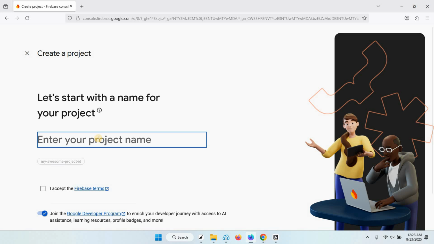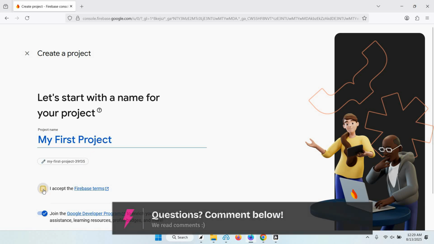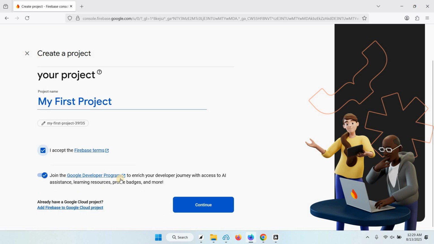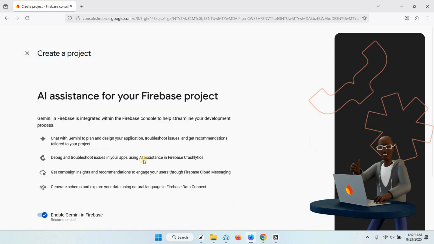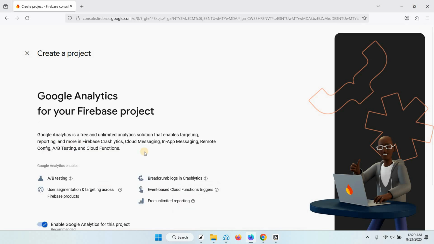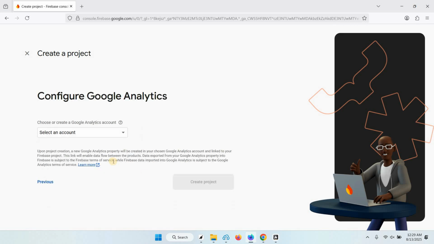We will name our project. So let's say my first project. Then click this checkbox to accept the Firebase terms and click continue. You can enable Gemini in Firebase. Click continue. Scroll down and you can also enable Google Analytics for your project and click continue.